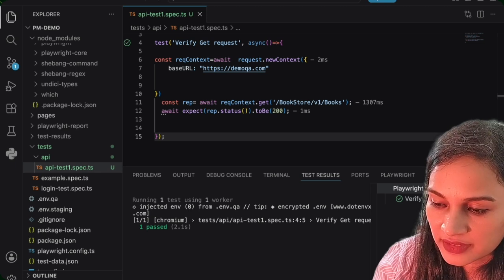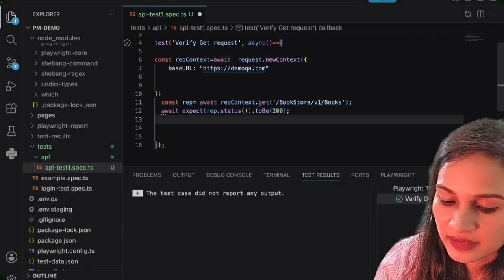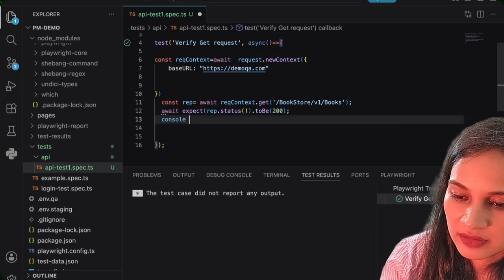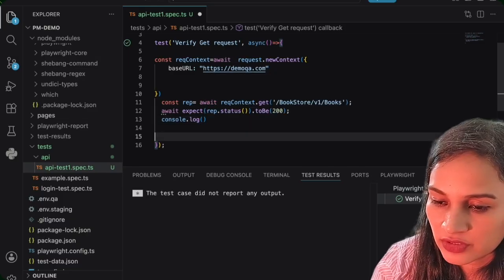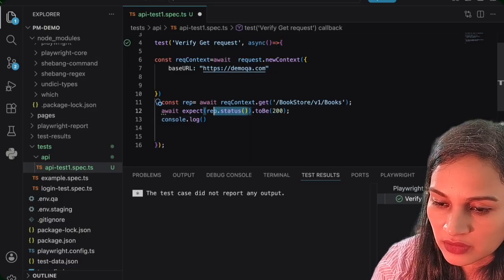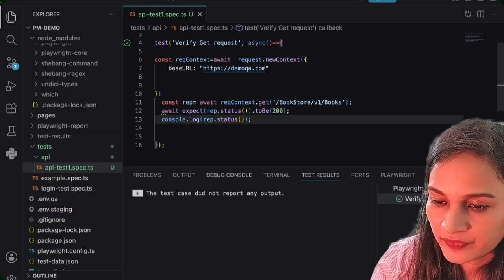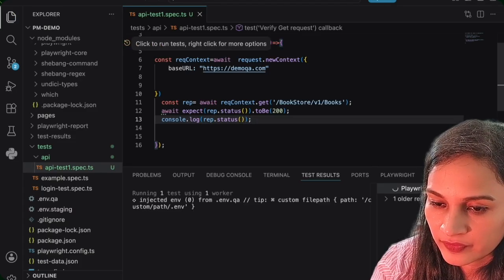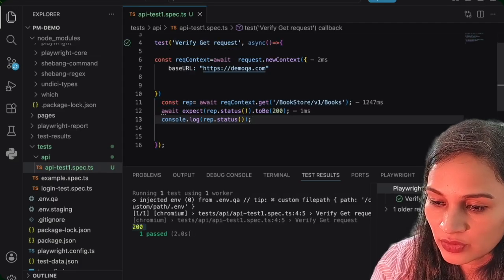So we have run this test case. It says it's passed. Now let's try to print the status code as well, just to see whether it's actually fetching it or not. So now it is printing 200.